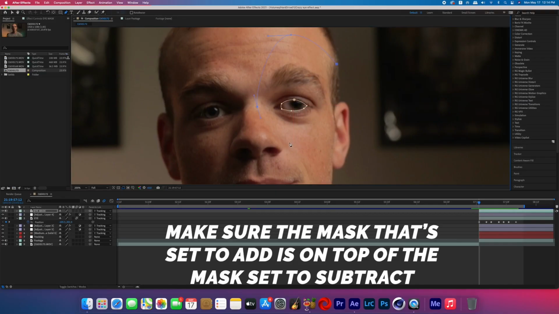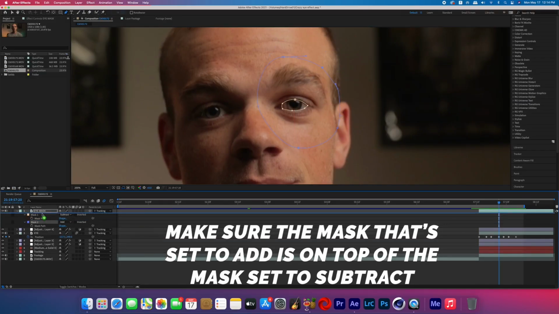We have to keep in mind though that if your subject's moving, you just duplicated a freeze frame layer. So we're going to create another mask that's set to add. So basically we're just going to be creating a ring that the eye can disappear behind.